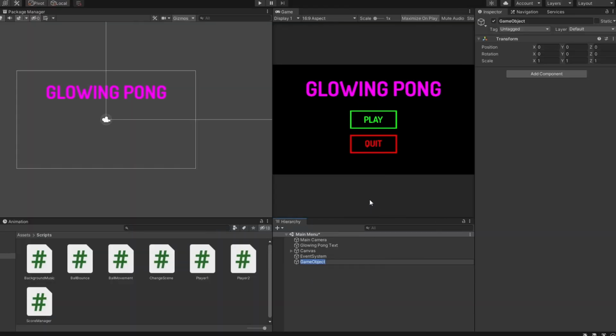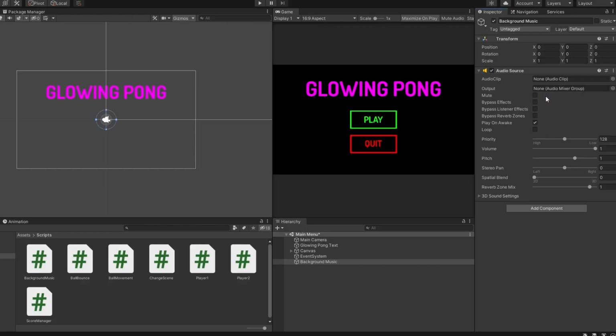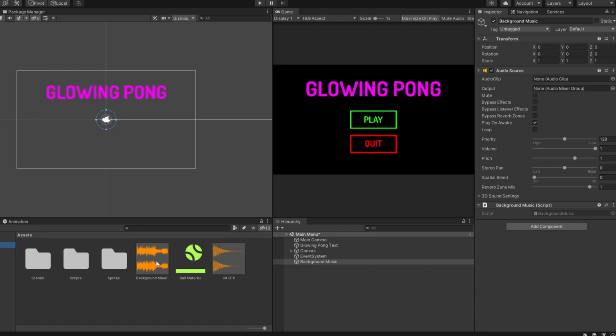We want to create a new game object and we will name it BackgroundMusic. And we want to add an audio source component. The audio source component allows us to play any audio clip we want in the scene. Next, let's attach our BackgroundMusic script to the BackgroundMusic game object. Now let's head over to our assets folder and we want to attach the music to our audio clip. Lastly, we want to check the loop option so that our music keeps repeating.